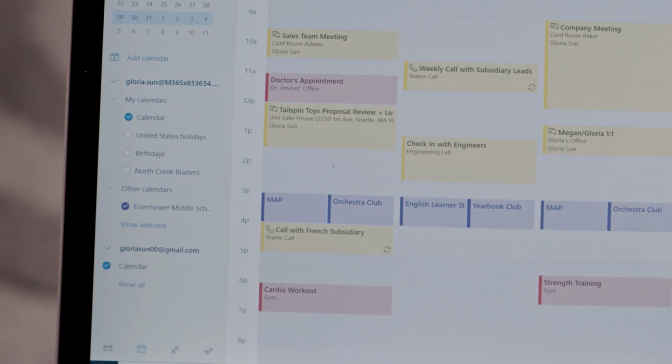It keeps me up to date with the latest on school news, whether it's cancellations, virtual learning sessions, or even parent-teacher conferences. With these new updates to Outlook, you can better stay on top of your time so you don't miss the moments that matter most.